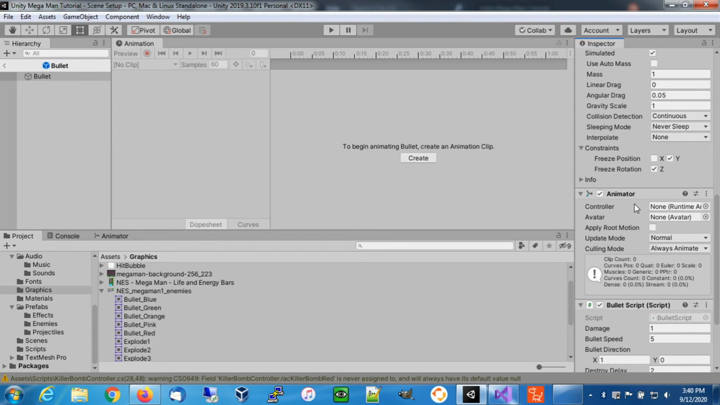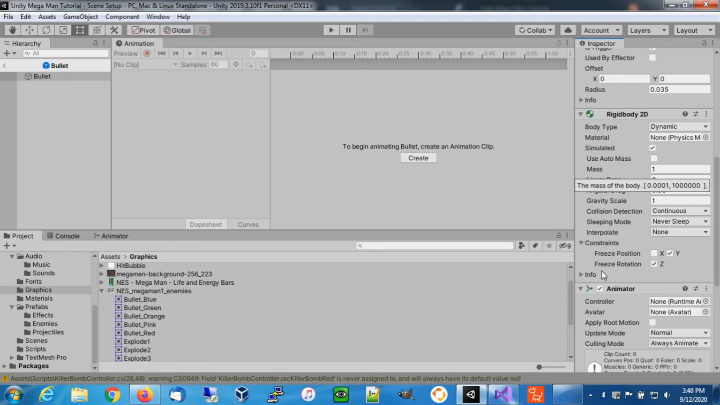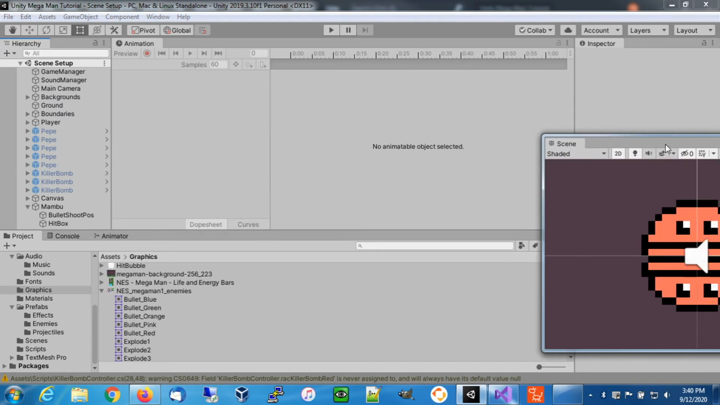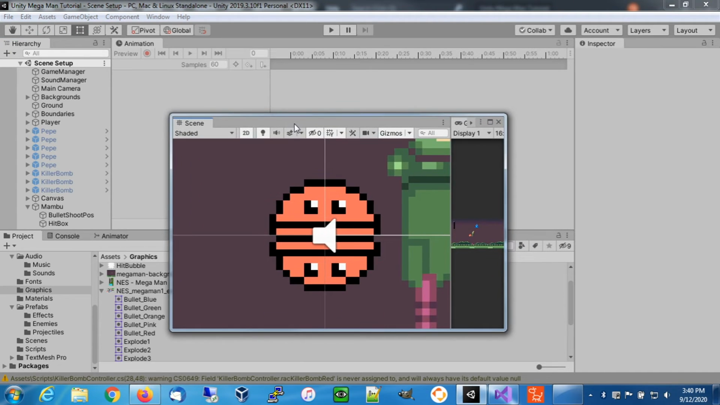Now there are actually 2 other things that we need to change with this, but I'm not going to do that right now because I want you to see what happens when we don't. So we're going to save that for a little bit later. We're going to get out of the bullet, and let's bring Mambu back over. I think we need to do something next with him. Actually, what we're going to do is code him.